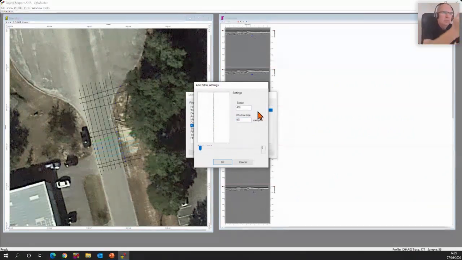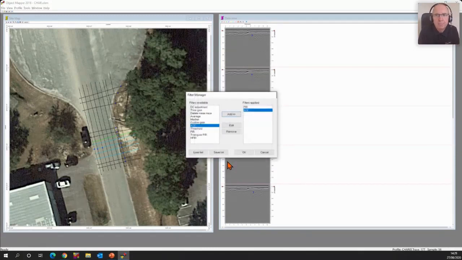But typically those values can change depending on your ground conditions. So have a play about with these values if you do. These won't be suitable for all data sets. You might have to increase the scale, decrease the window size, etc. It's a case of playing about with these values. But I guess two typical values in here could be 550 in these two windows respectively.